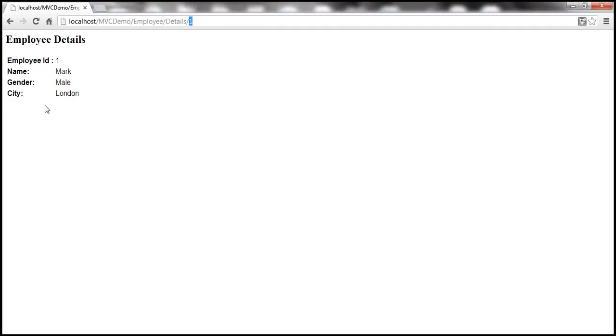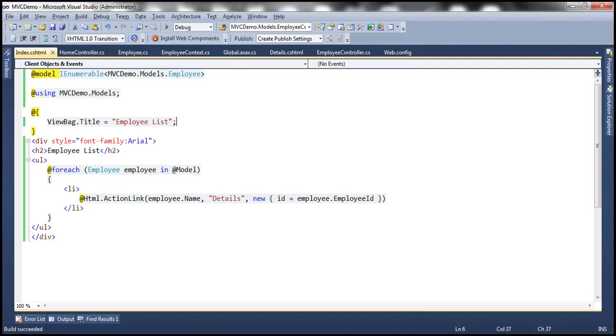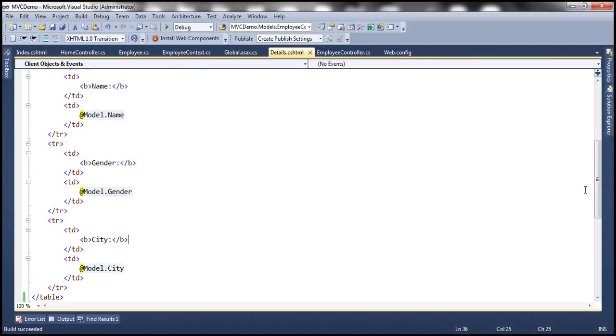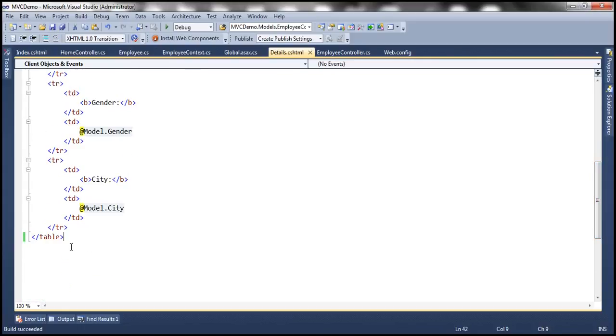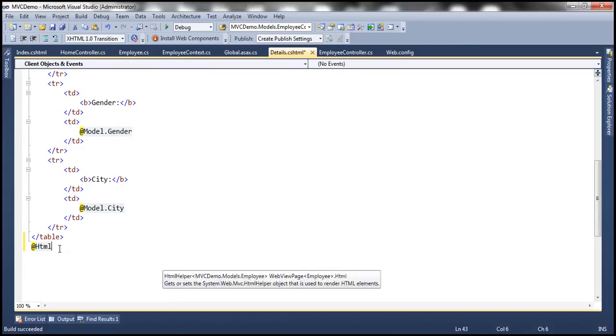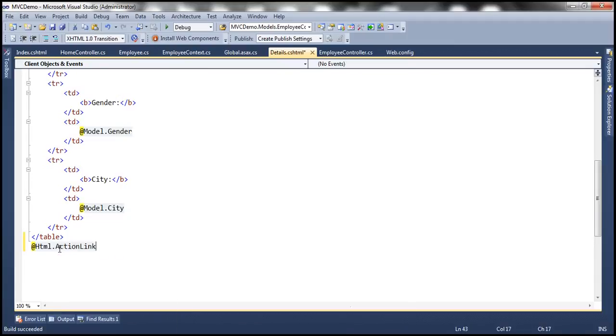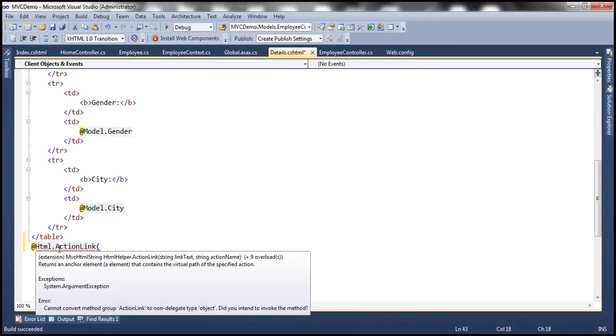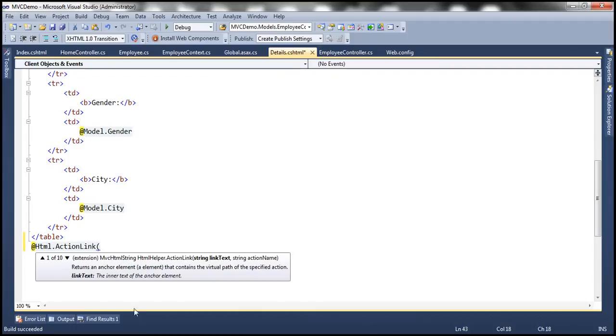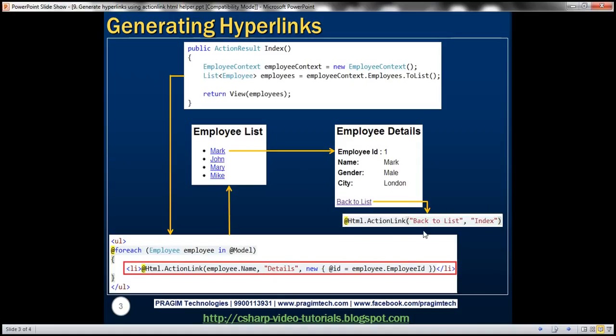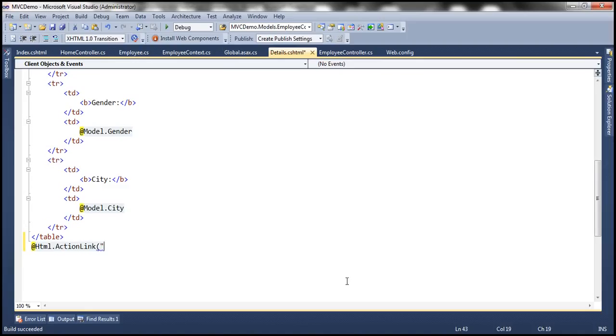Okay, now on this page I need to have another link which says Back to list. Obviously the same idea, so I go back to the Details view, and then after the table I'm going to use the HTML ActionLink. So at HTML dot ActionLink. Now I just need two parameters here, the link text and the action name. What's the link text that we want? Back to list. So that's what I'm going to specify here, Back to list.